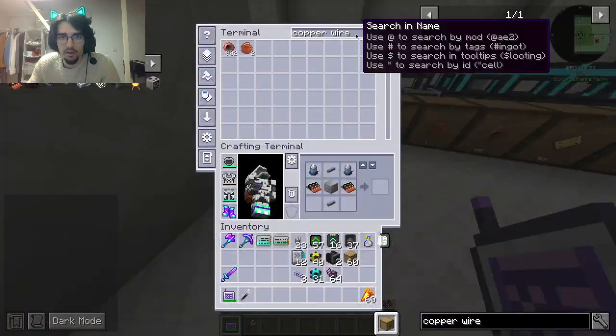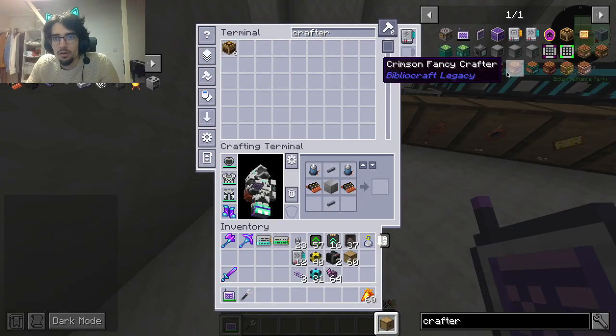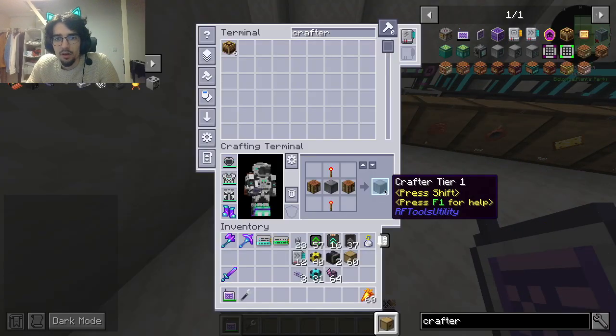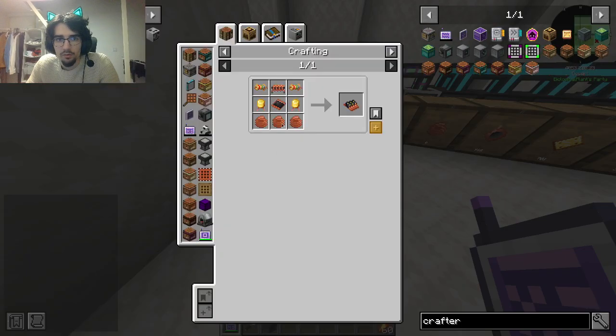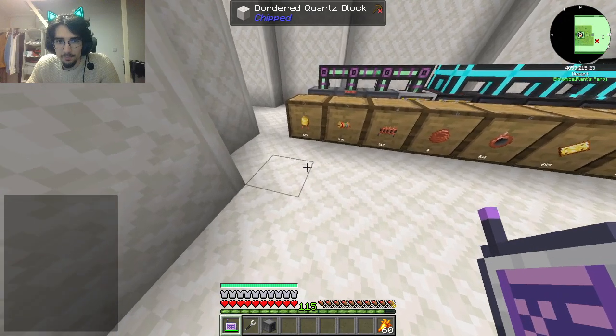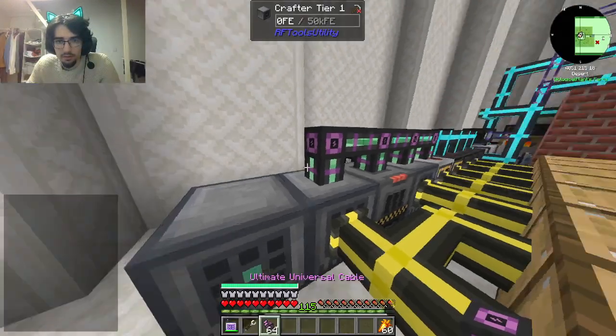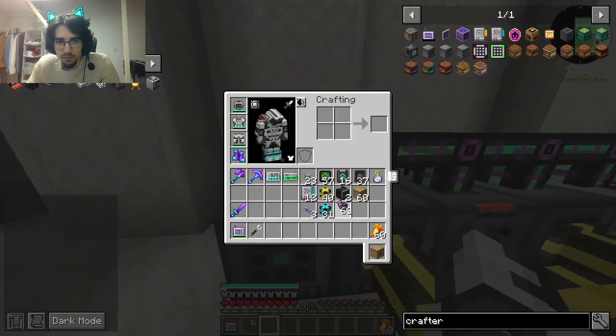So I want a crafter. Crafter. Let's grab a tier 1 crafter, right? Because I just need to handle the circuit board, and then I need to handle the actual circuit. So let's go crafter. Let's go power to it. Okay.